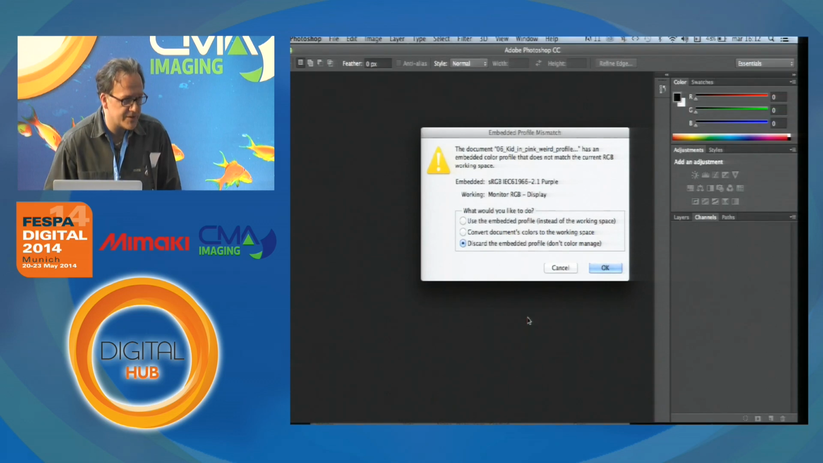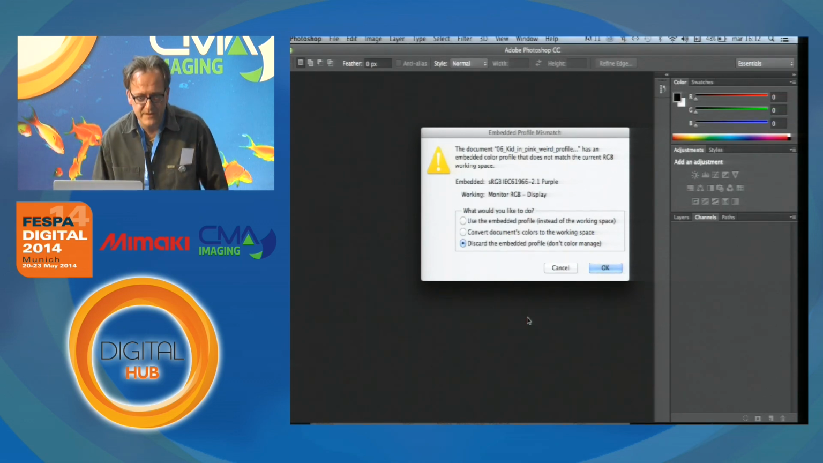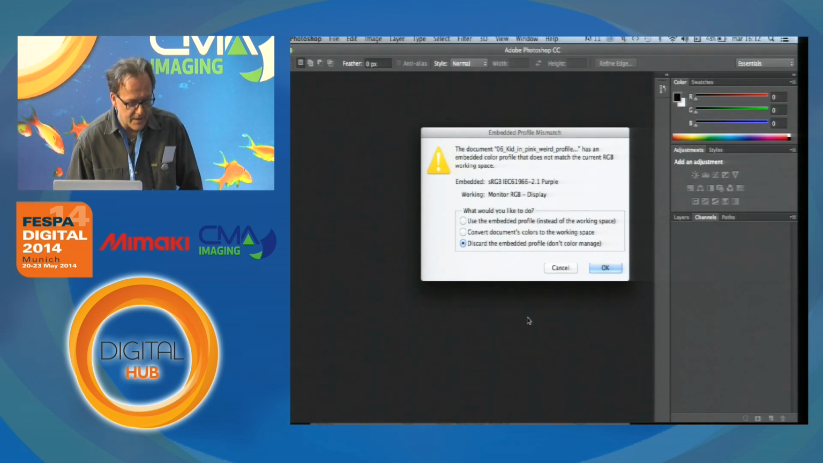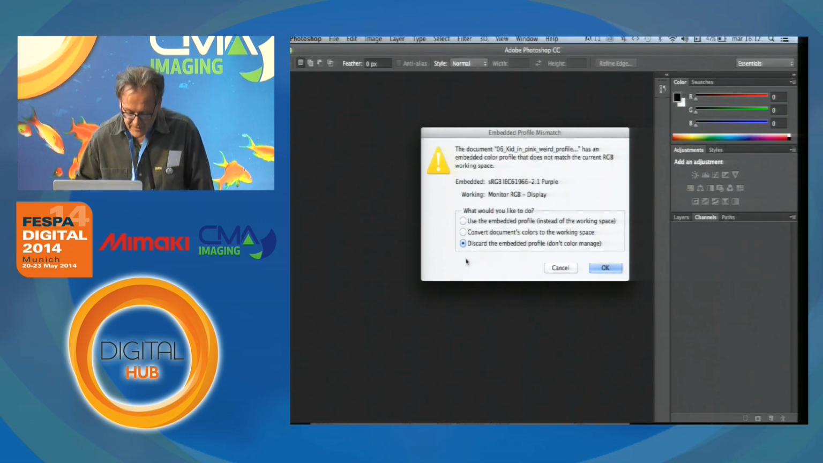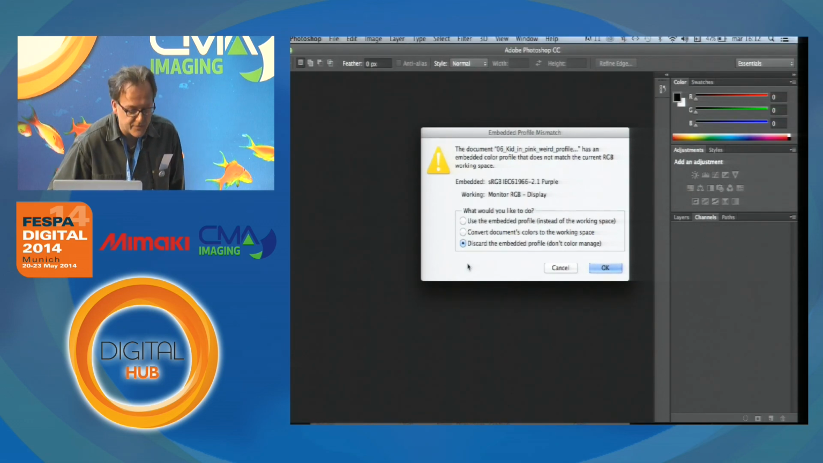Now put yourself in the position of someone who ignores color management. And this is the first time that the program was launched, so this is what Adobe suggests. All right? And I have 3 options. Use the embedded profile instead of the working space, or convert the document's color to the working space, or simply discard the embedded profile, that is, avoid color management.